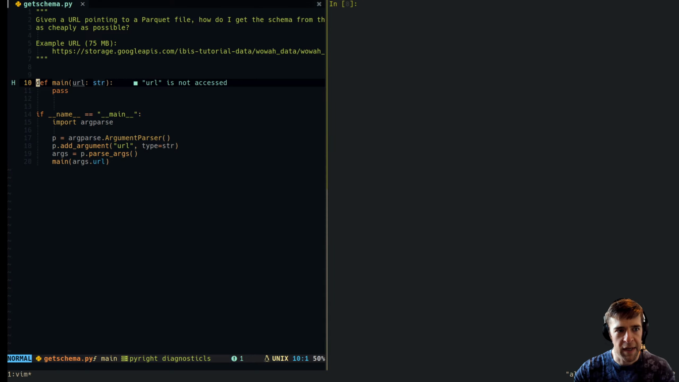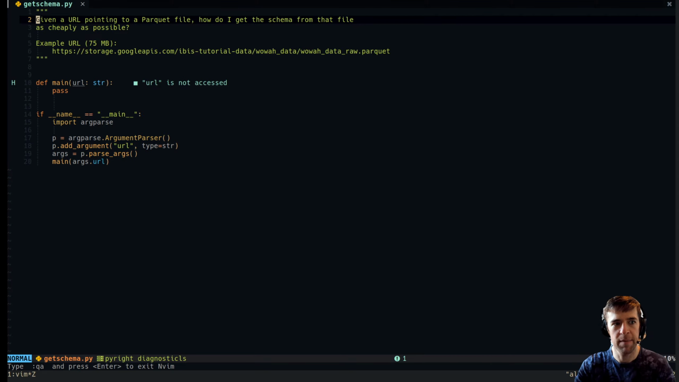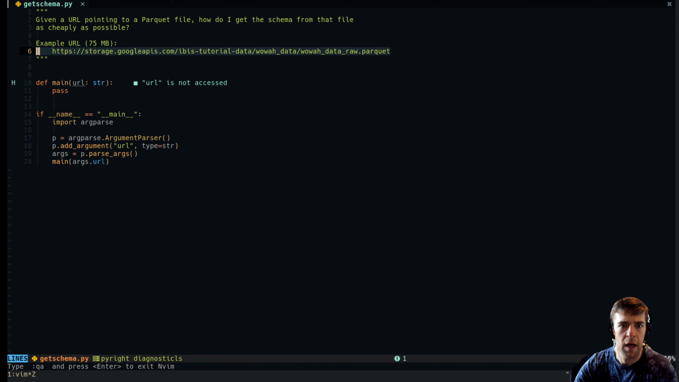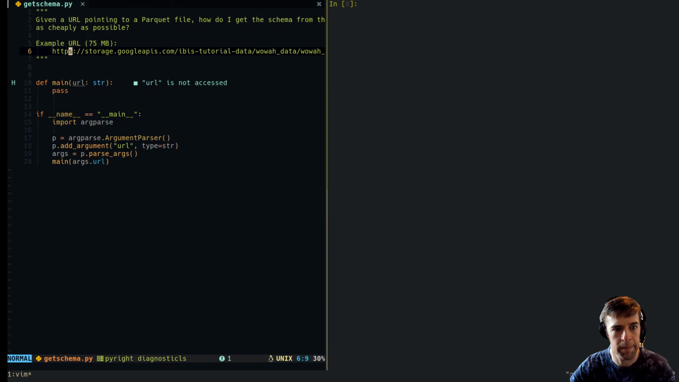Okay, so in my text editor over here, I've got a doc string. It says, given a URL pointing to a Parquet file, how do I get the schema from that file as cheaply as possible? This is the problem we're trying to solve. I was testing with a 75 megabyte file, which is not huge, but downloading a Parquet file of 75 megabytes every time you need to do something with that file, like get the metadata or construct an Ibis expression, is actually prohibitively expensive.